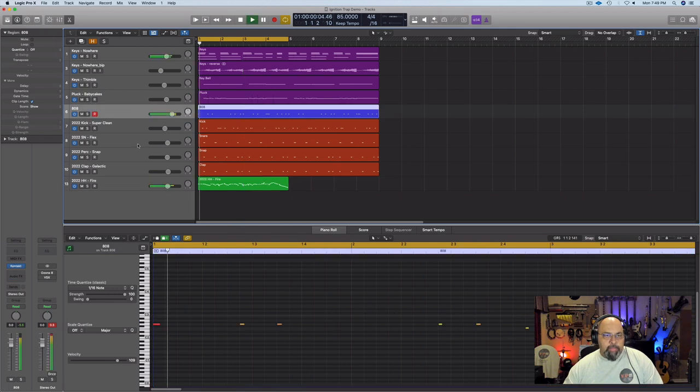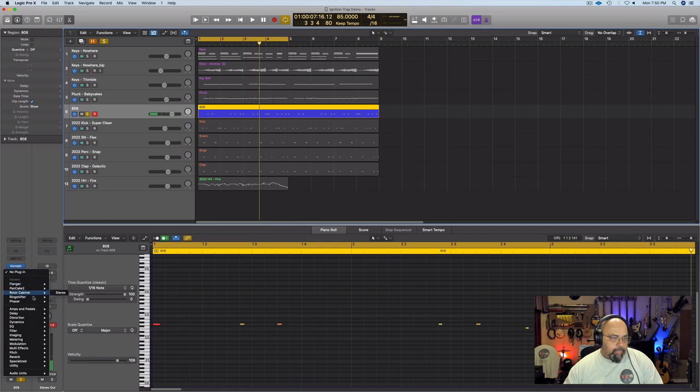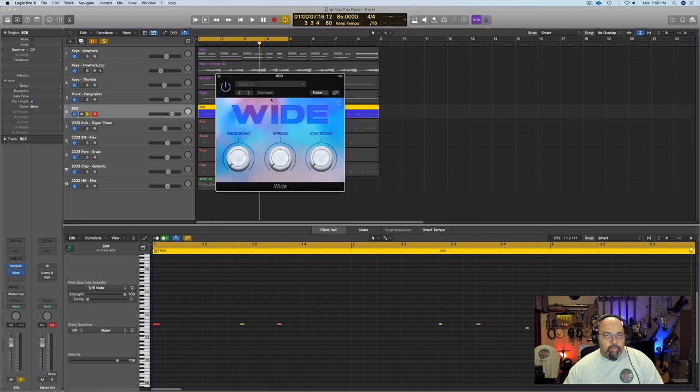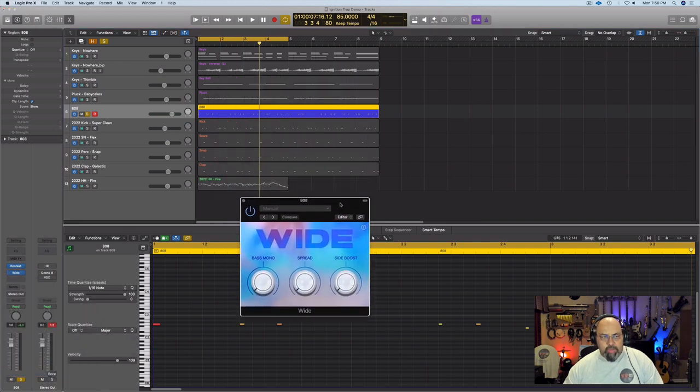Right now the 808 is a distorted or compressed sound. It's right down the middle. So let's bust out Mogul's plugin called Wide. It's a stereo plugin, which means your track needs to be stereo. And what it does is it spreads out the 808. So let's just play it and you can hear it in your head.